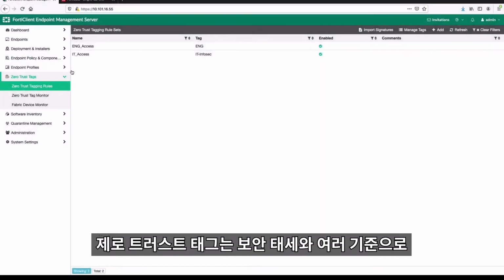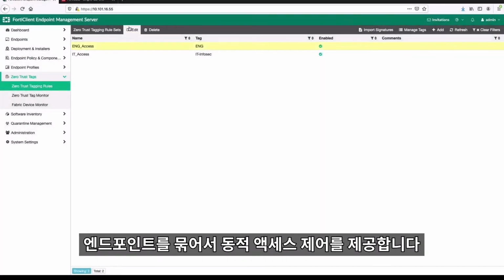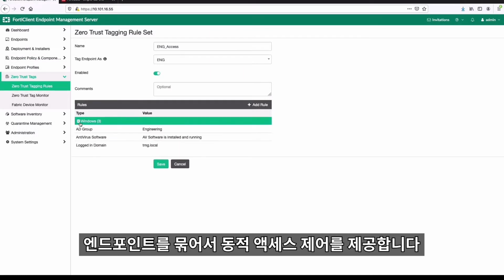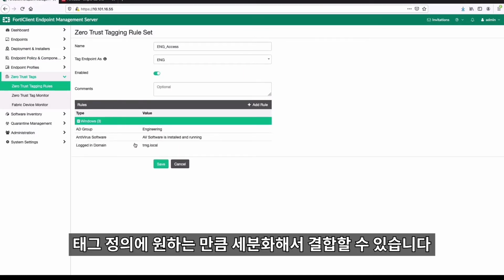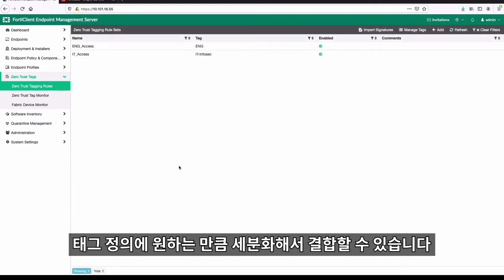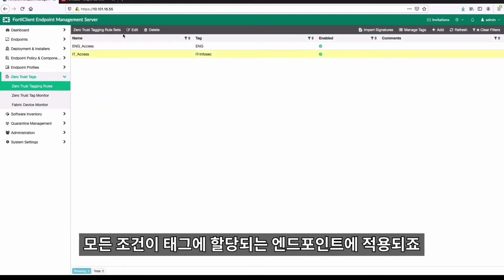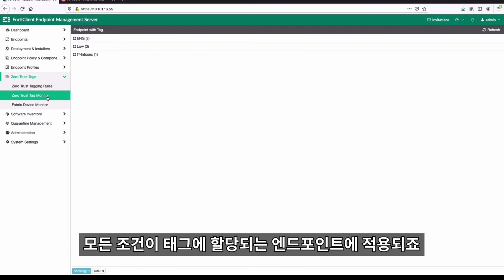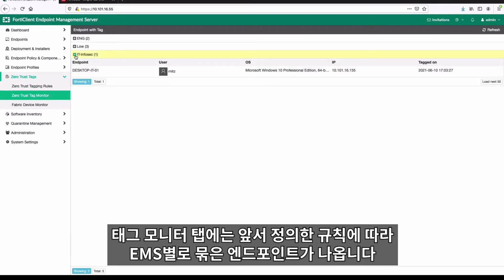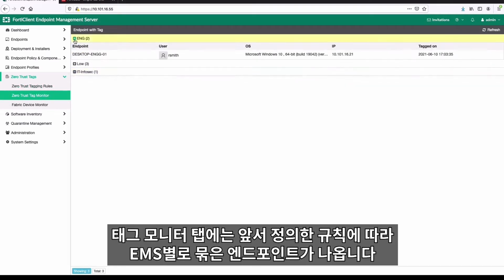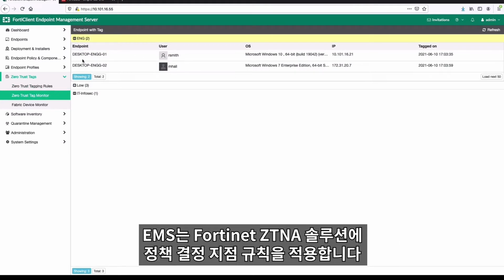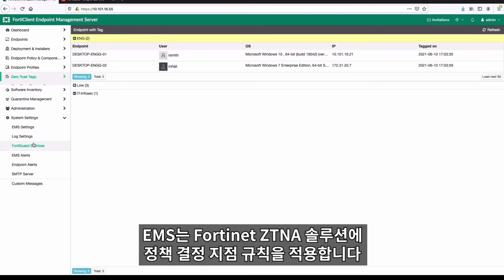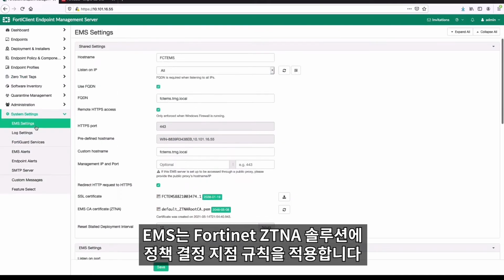Moving forward, the Zero Trust tags offer dynamic access control by grouping endpoints based on the posture and various other criteria. We can combine multiple rules under a tag definition in an AND fashion to go as granular as we want, in which case all the conditions should hold true for an endpoint to get assigned that specific tag. Under the Tag Monitor tab, we can see endpoint grouping by EMS based on the rules defined in the previous tab. As such, EMS plays the role of policy decision point in the Fortinet ZTNA solution.